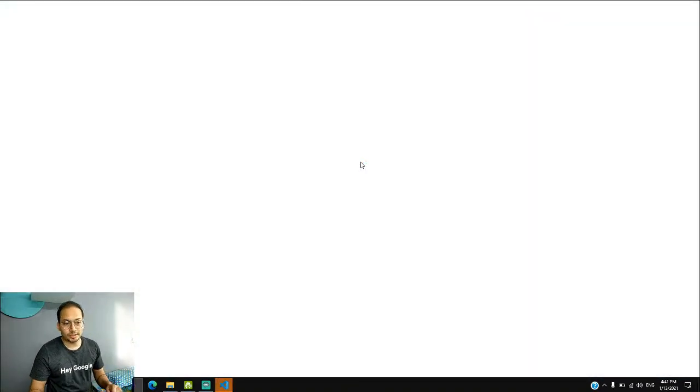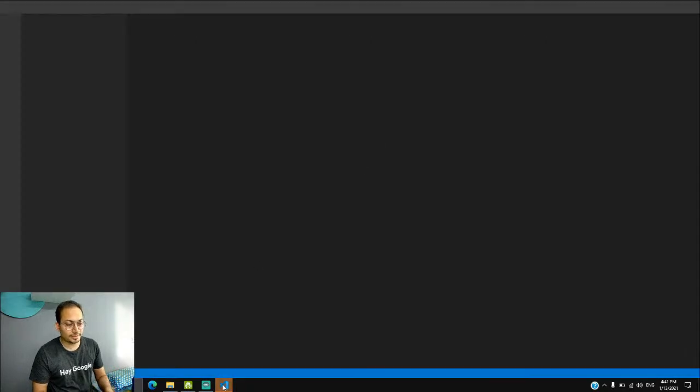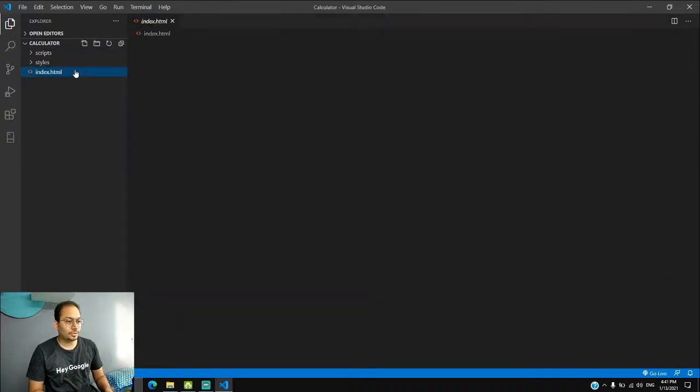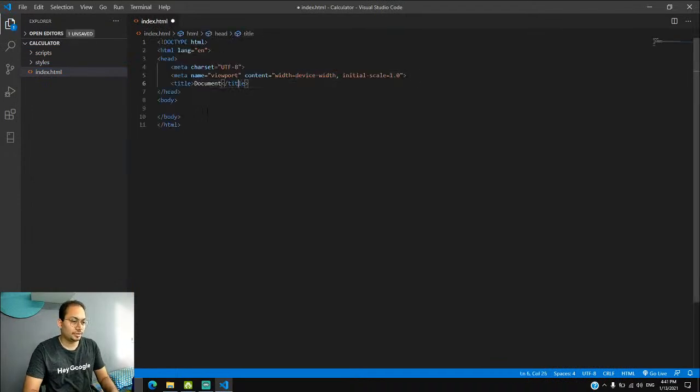Although making a calculator is really easy, I thought let's start 2021 with something a little bit easy on the side. So we have got our index.html. Let's add our template first, and we're going to give a title of calculator.